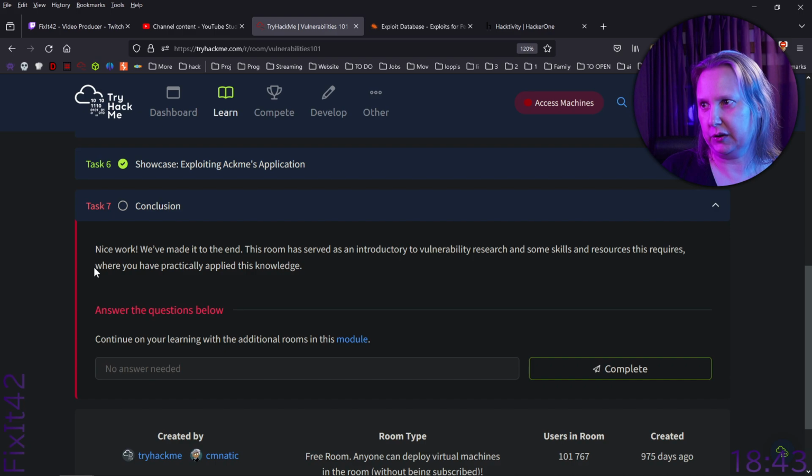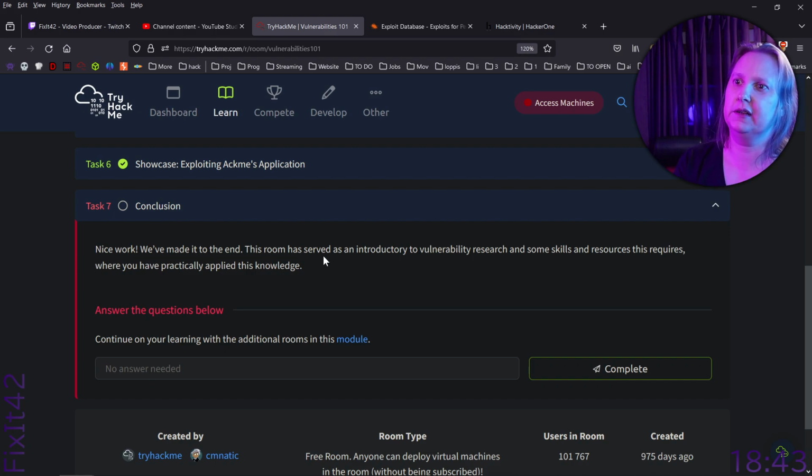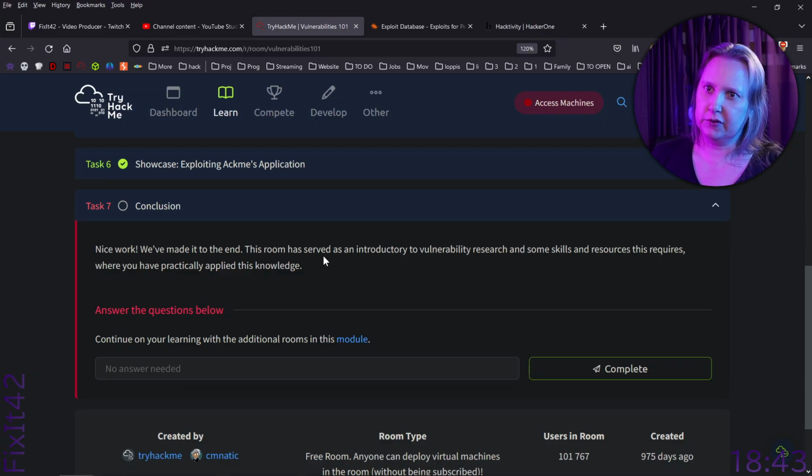Conclusion. Nice work. You made it to the end. This room will serve as introductory to vulnerability research and some skills and resources it requires, where you have practically applied this knowledge.